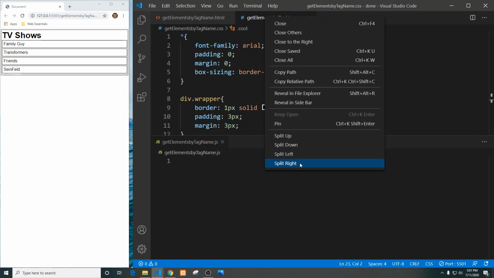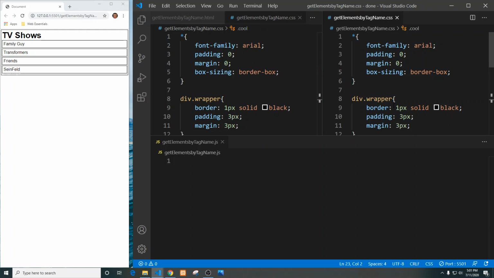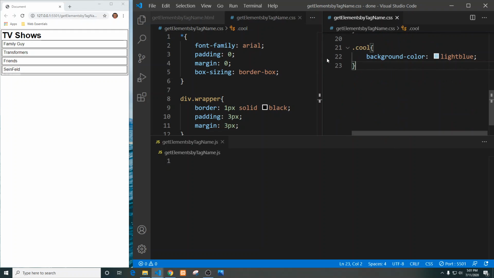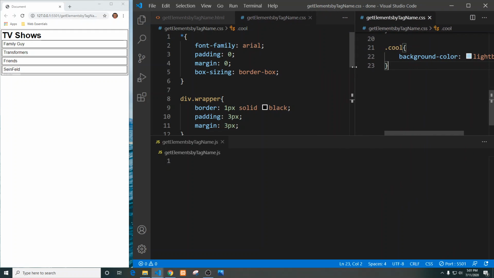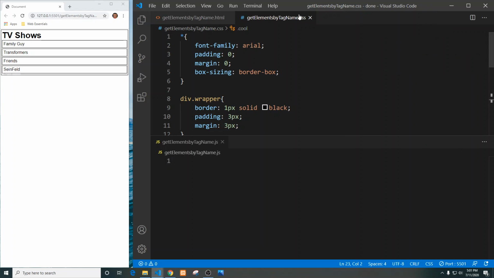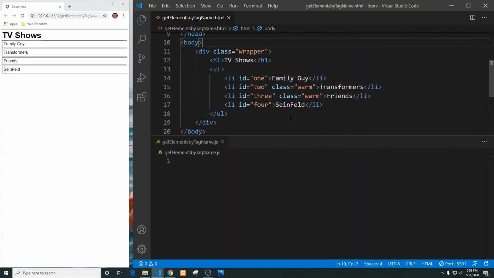I'll split our styles to the right. Actually, we don't even need to see the styles, because the only important thing we're going to use is the class name of cool. Just know that the class we're going to add gives a background color of light blue. Let me get rid of that; we don't need to see it, but we will keep our markup here.